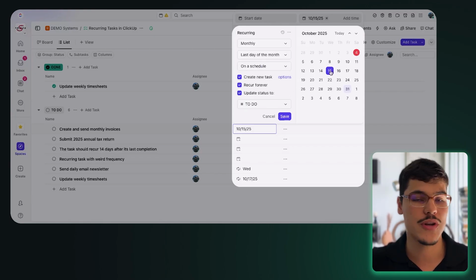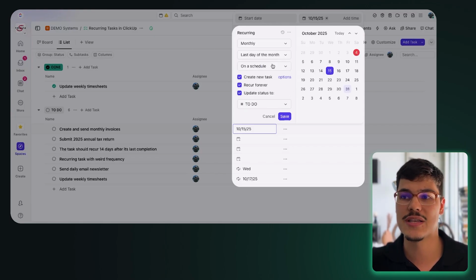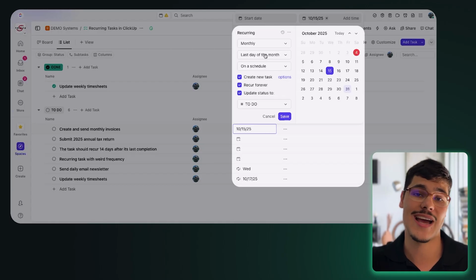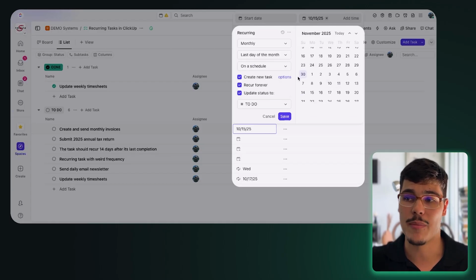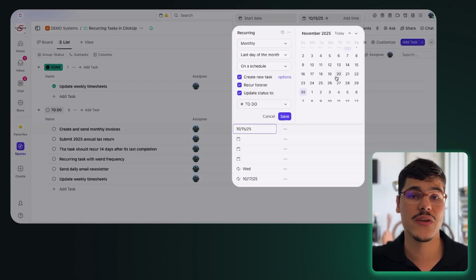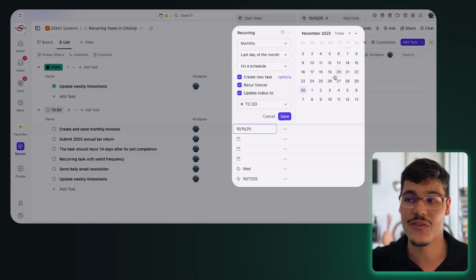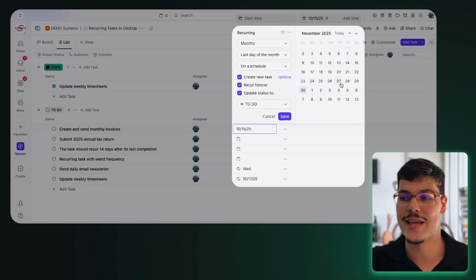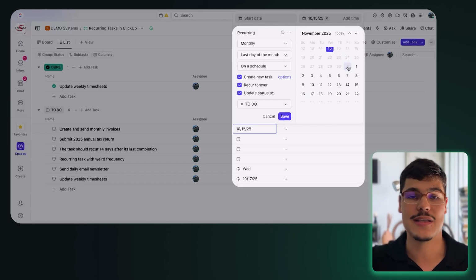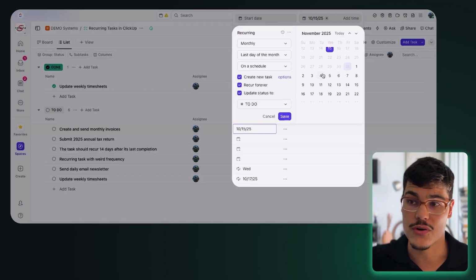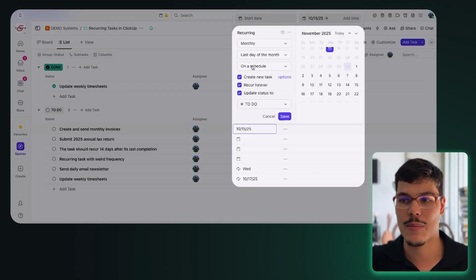Even if I set the due date for this task to be the 15th, I can still say I want this task to recur on the first day of every single month, and then it's going to update and populate that option over here. Again, this field is dynamic, so you don't need to tell ClickUp how many days in a month there are. So if there are 30 days in a month, it's going to put the 30th as the end. If there are 31 days in the month, it's going to put the 31st. And again, we're going to keep the on schedule option here.